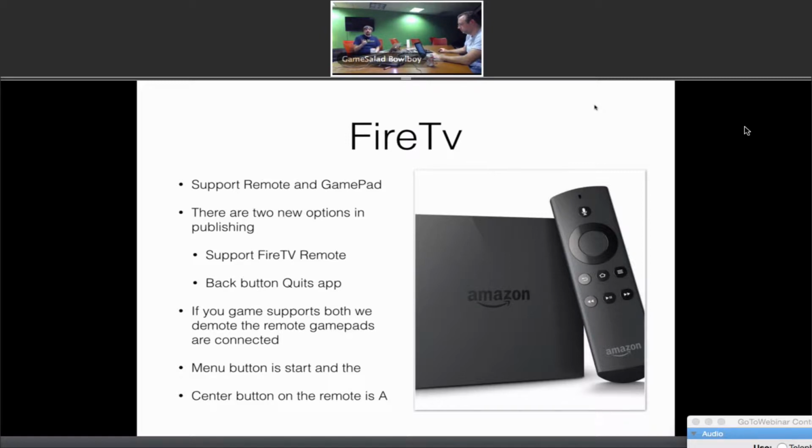There's the support Fire TV remote option. If you don't want to support the Fire TV remote, you can unclick it, and it will never show up in the player. And the back button quits the app. The Kindle Store doesn't allow you to have the back button quit the app. So if you have it selected that you want the back button to quit, that won't work in the store, so you need to unselect that so that your back button doesn't actually quit your app.